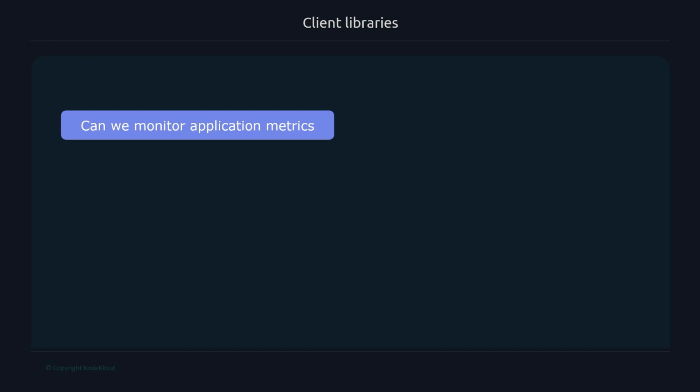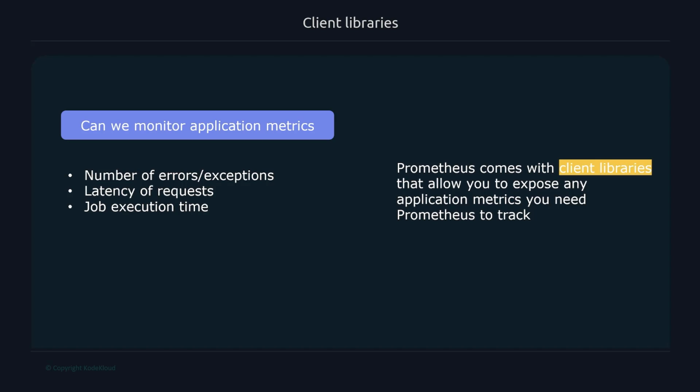So in the last slide, we talked about how we can collect metrics on various systems using Prometheus's native exporters. But what if we wanted to track metrics for our own custom application? Things like, what was the total number of errors or exceptions that we saw? What was the latency of a request? What was a specific job execution time? Well, Prometheus comes with client libraries that allow you to expose any application metrics you need Prometheus to track. They support several different languages: Go, Java, Python, Ruby, Rust, and there's also third-party support, where other people have made their own client libraries for various different languages.